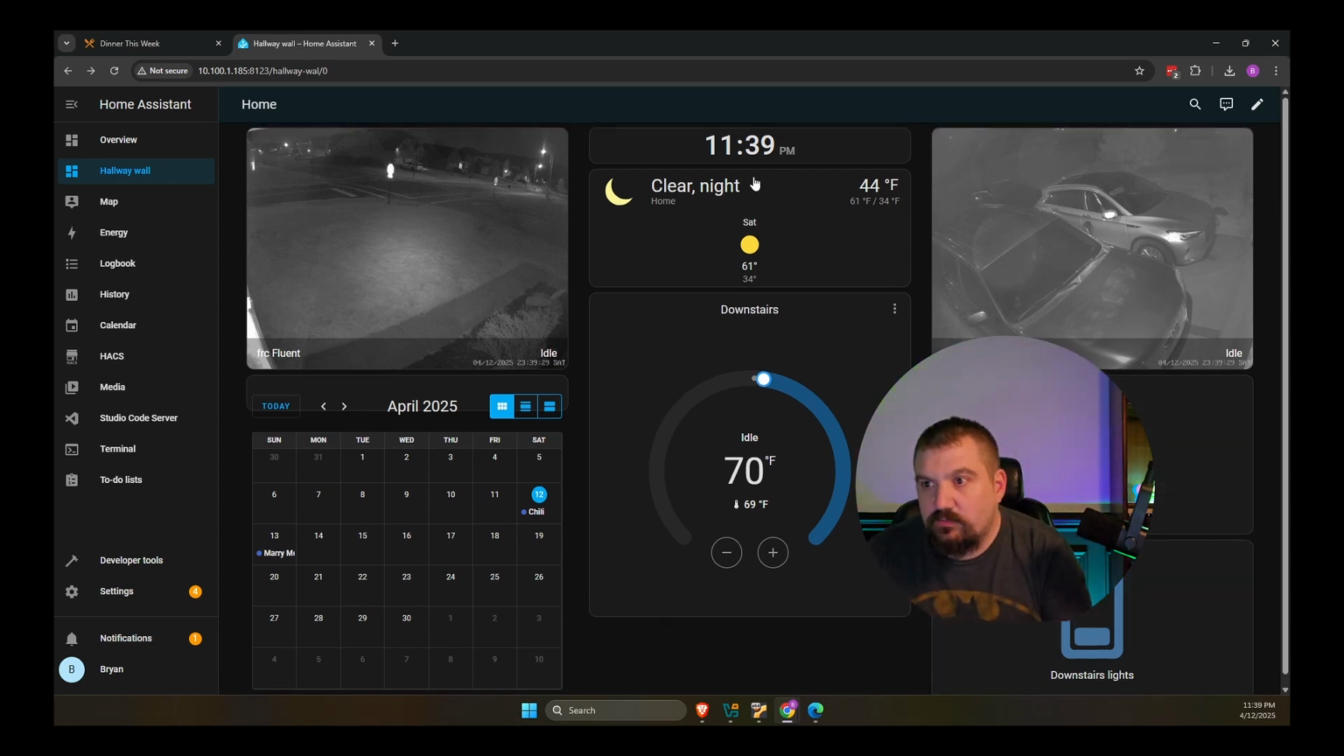I got the weather for tomorrow and what time it is. Now, all of these really cool things are things that I would have never been able to do if I didn't have a home lab. And I've gotten to learn, like I said, learning is the biggest part of it.